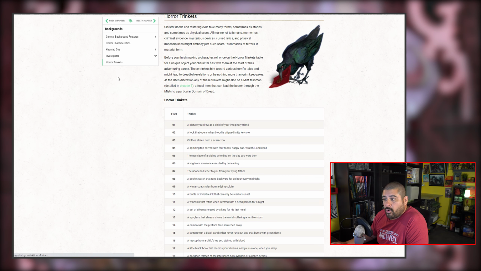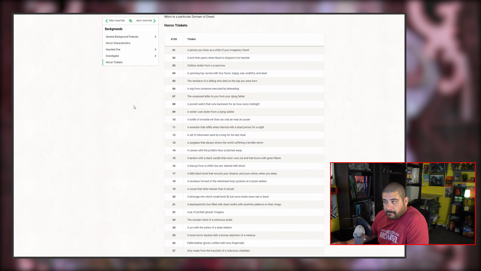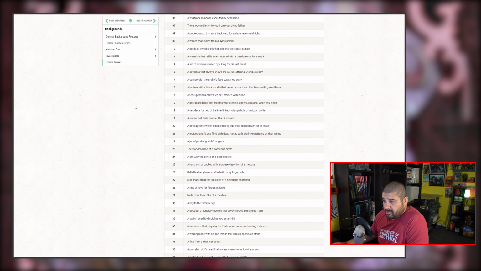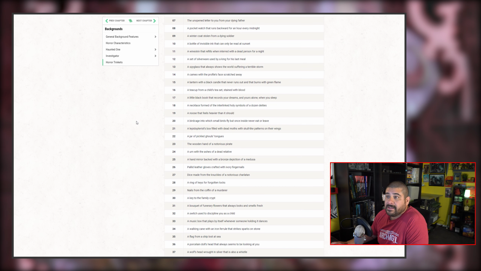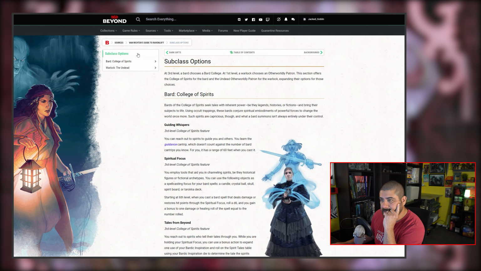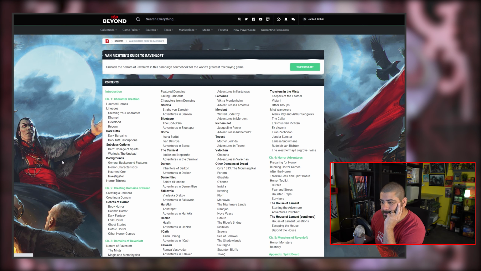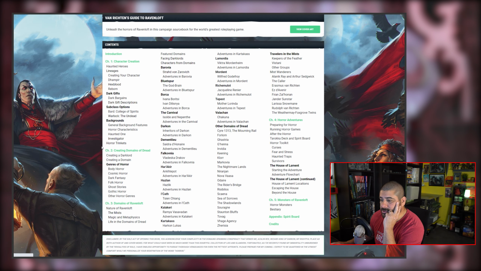So there it is. And then the Horror Trinkets, it's a D100. This is identical. It's the same one that's already in Curse of Strahd. But I mentioned this in the beginning. I like that it puts it all in one place. Okay, so you've got those 2 new backgrounds as well. I think that's it for, yep, that's Chapter 1, Character Creation.